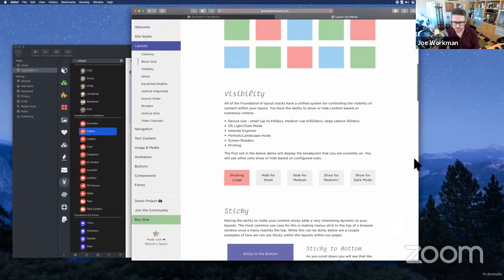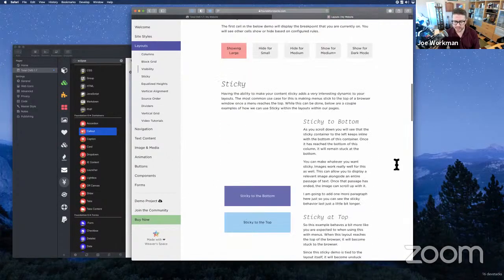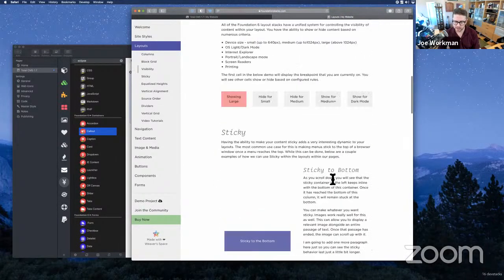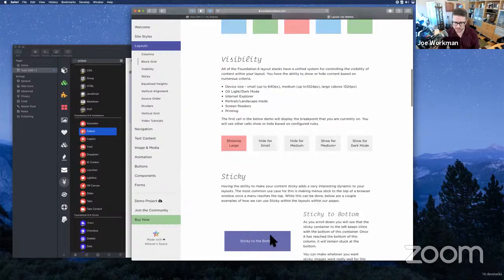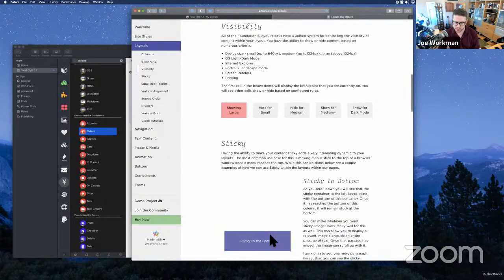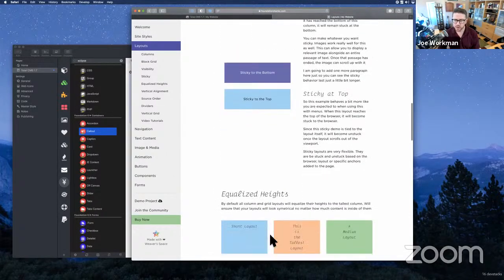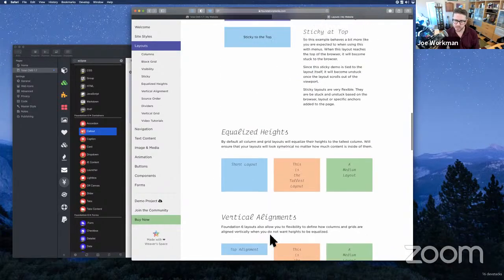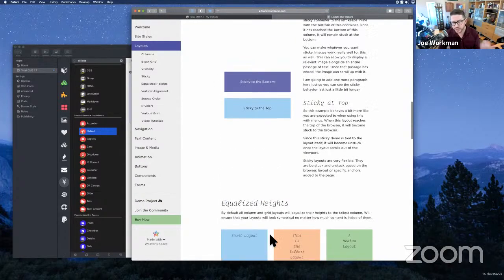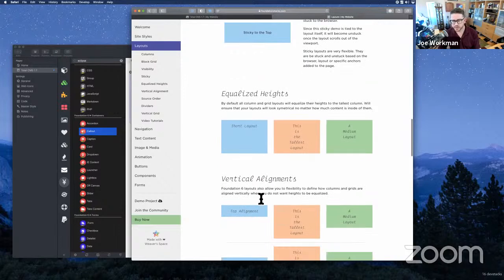Okay, and then we have the sticky examples. For here, if you notice this one, it's stuck to the bottom in this layout. And if we go all the way to the top, it's now stuck to the top, right? So there's a couple of sticky examples. And then we go into equalize height.